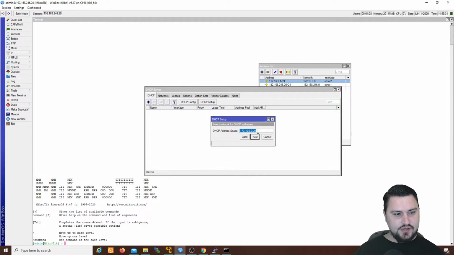I can go next. It asks you what is the address space. So that looks correct to me. It will be addresses in that range. What's the gateway? 0.1, that's right. And here you can also specify which addresses you want to give out. So think about if you wanted to exclude some addresses, maybe like a printer or a server or some other device, you could do that here. So these are just the IP addresses that we are going to assign out.